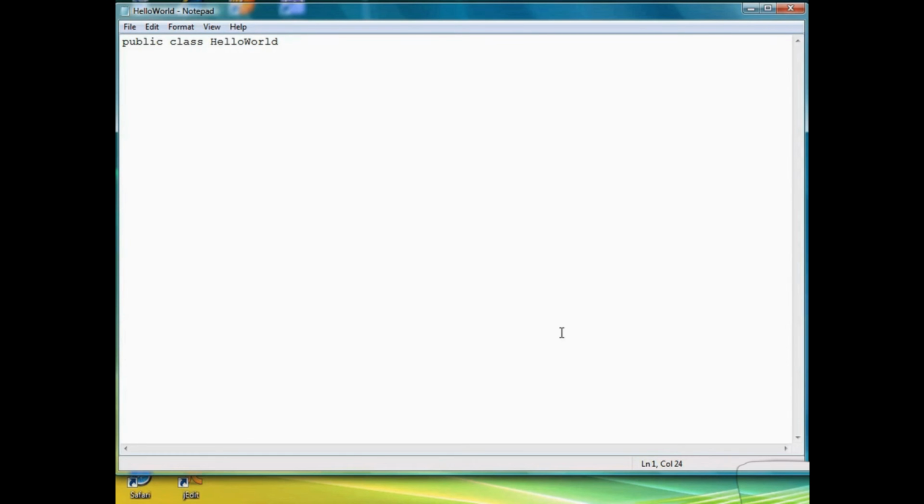The capital W in world is not that important, but I like to separate my words with capital letters to make it easy to read a multi-word name. So that's why I capitalize the W, but the H has to be capitalized. Drop down to the next line and type an opening brace. The brace signifies that we're beginning the definition of the class, and we'll be talking a lot more about that. And then indent at least 3 spaces or 2 spaces. It doesn't really matter so much as long as you indent some.